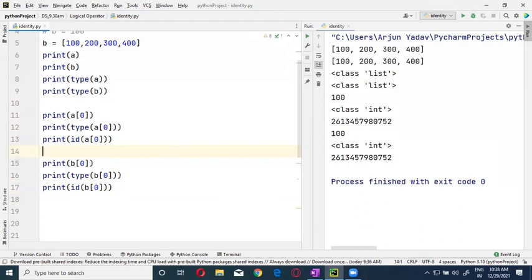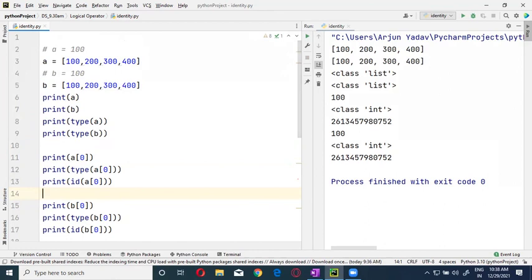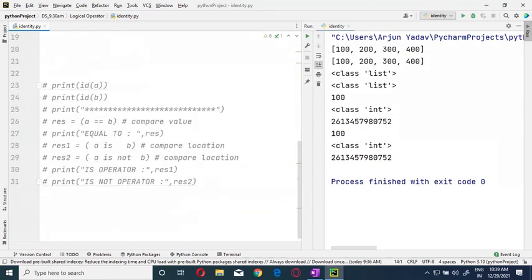Clear? This is the identity. Now the question you may get here is a very common question. If you are a fresher or have one to two years of experience, they will definitely ask this question: what is the difference between the is operator and the equals-to operator? They will ask you to show it not on the system but on paper or a whiteboard. They want you to write the program like this.